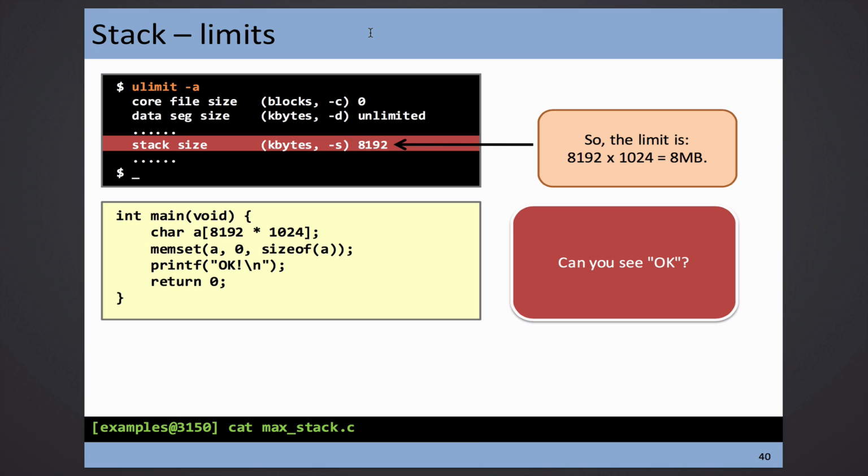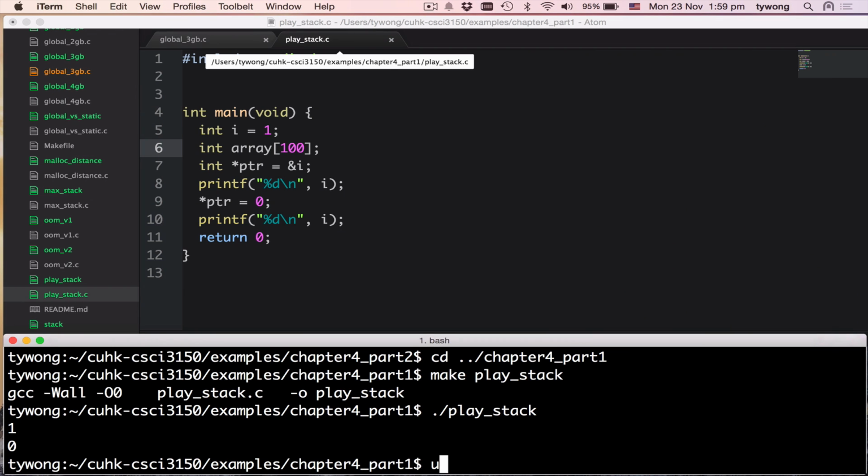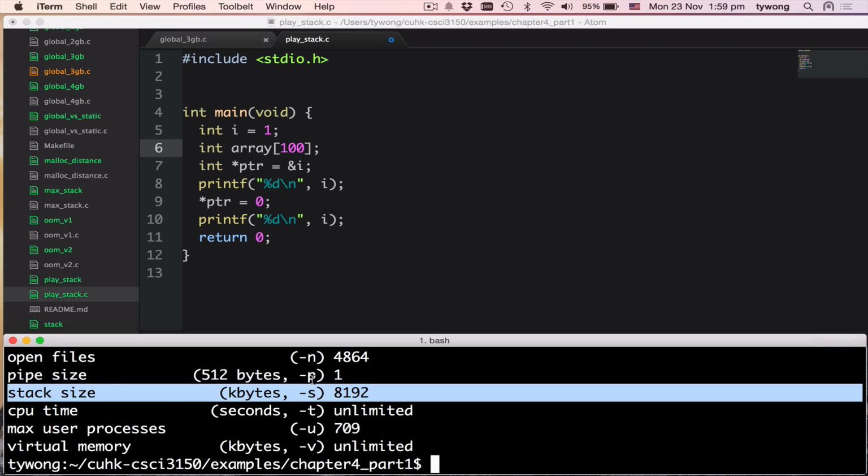Something more: the stack limit. The stack has a limit. What is the meaning of the stack having a limit? Take a look here. ulimit -a. So you can see the stack size here. How big is it? 8192K. What is 8192?